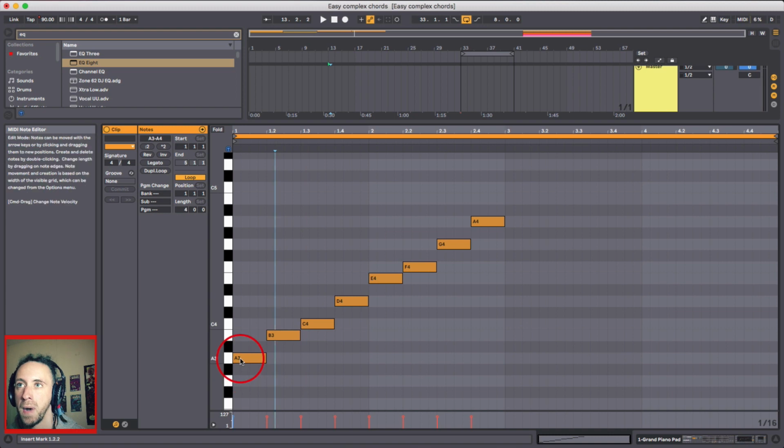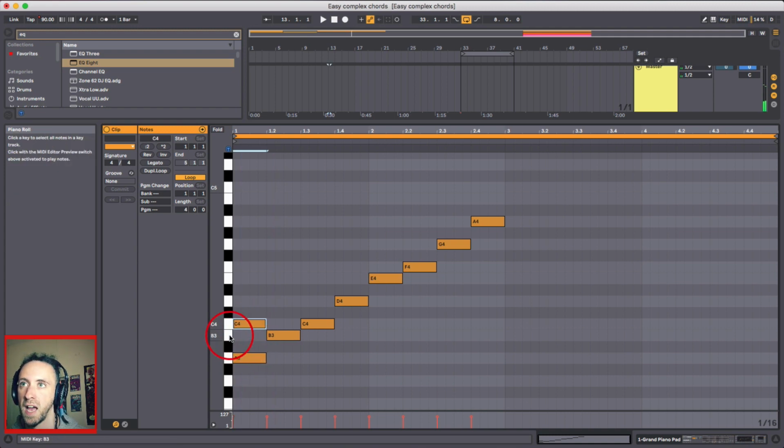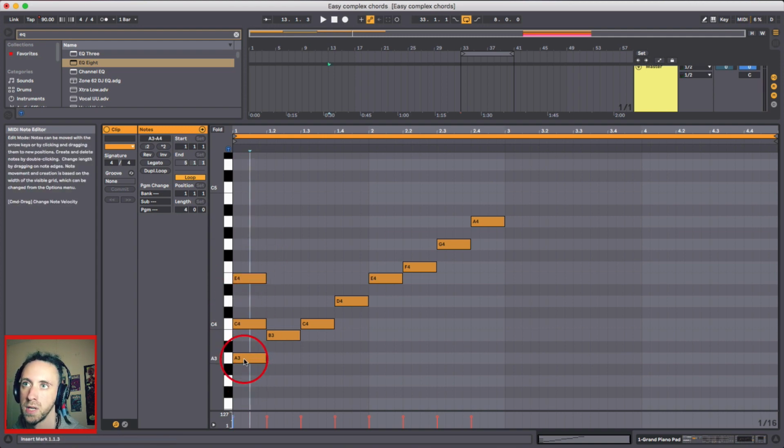Now for a minor chord, think a gap of 2 and then a gap of 3. So in this case, A, there's a gap of 2 notes and then a gap of 3 notes. So that's always what a minor chord looks like. It's always 2 notes between the third and then 3 notes between the fifth. So that's a flattened third because it's minor.